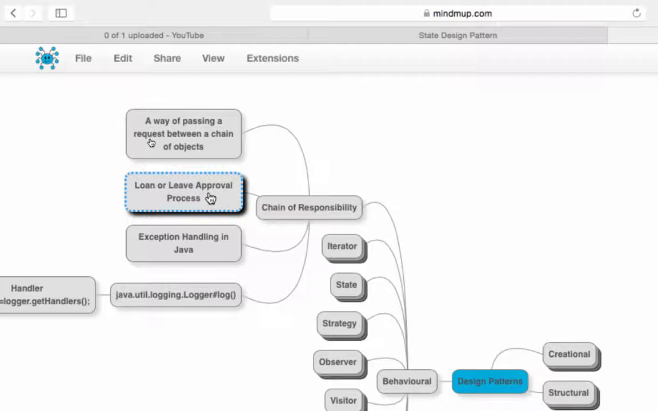So the loan request goes first to the designated officer, and then his manager, and if that manager cannot handle it, he would send it to his manager. So that's basically the chain of responsibility. You would have a chain of objects. The chain of objects here are a clerk, his manager, and the manager of the manager, and the request is the loan request. This loan request passes through these different objects until it finds somebody who can actually accept it or reject it. So this is basically the chain of responsibility.